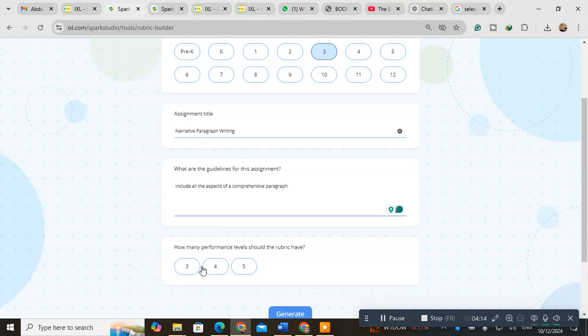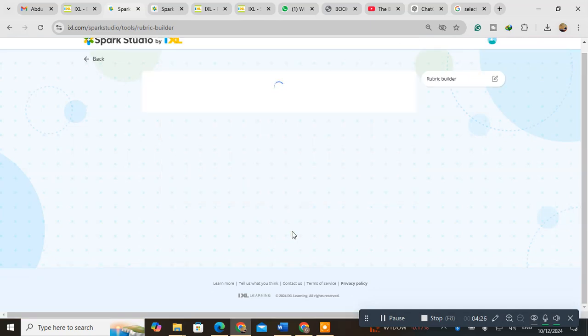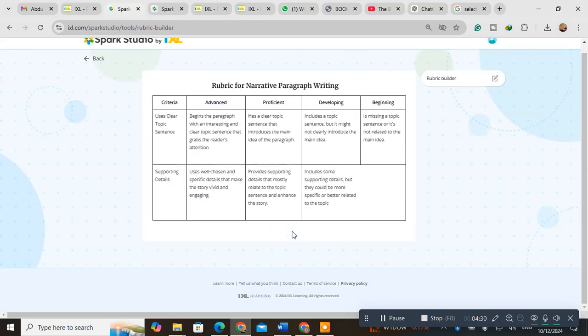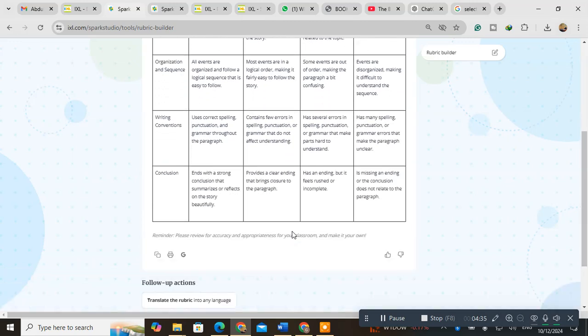Okay, now how many performance levels should the rubric have? You may select 3 or 4 as well. So I have selected particularly 4. You may have option 3 and 4. Now generate. Once you click on the generate button, it will give you a complete rubric in no time.